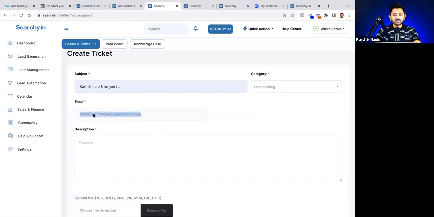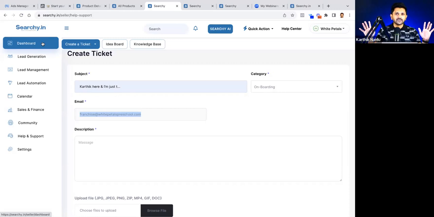Your email ID is automatically picked, so you don't need to enter it, because your account has the support ticket. You cannot go outside and create a ticket. Only if you have access to your account, every one of these is accessible. There are no different links, no subdomains, no login anywhere else. The only place to log in is here.